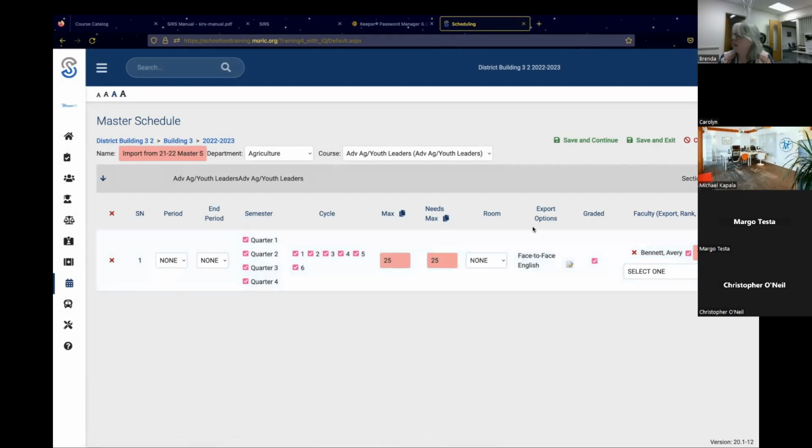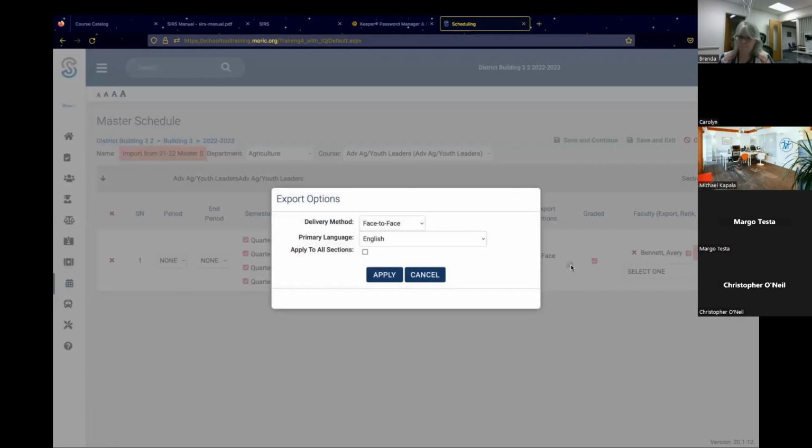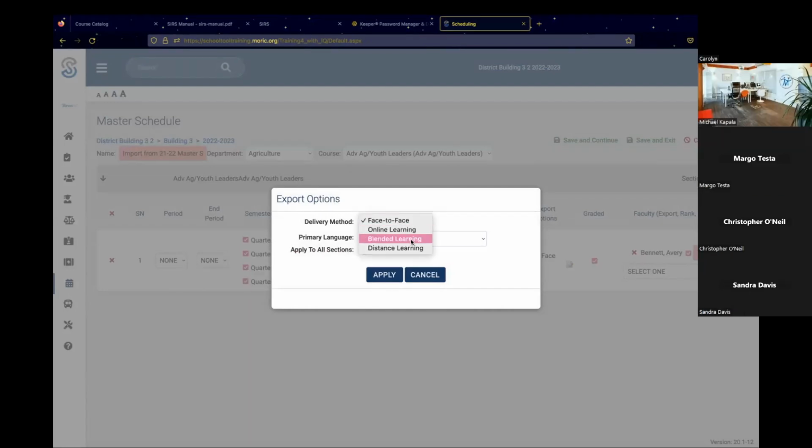There's another thing here called export options. If I click on this, this will show us how the course was delivered to the students and the primary language that it's taught in. The delivery method has a few things in here: face-to-face, online learning, blended learning, and distance learning. So we're talking about how the course was designed.